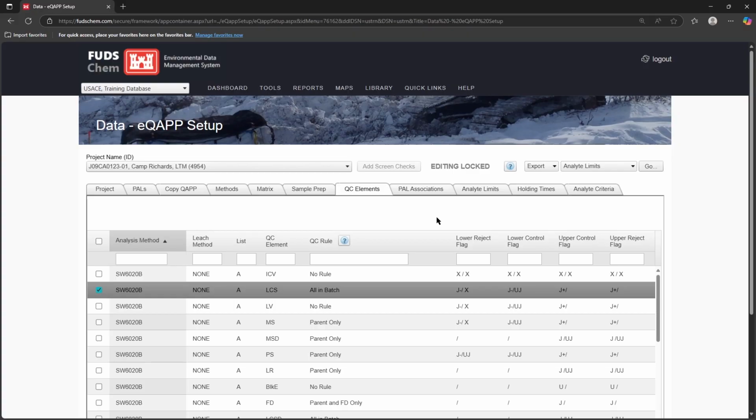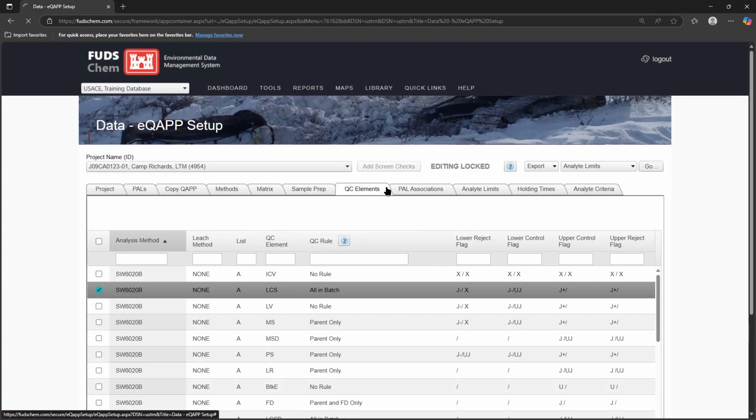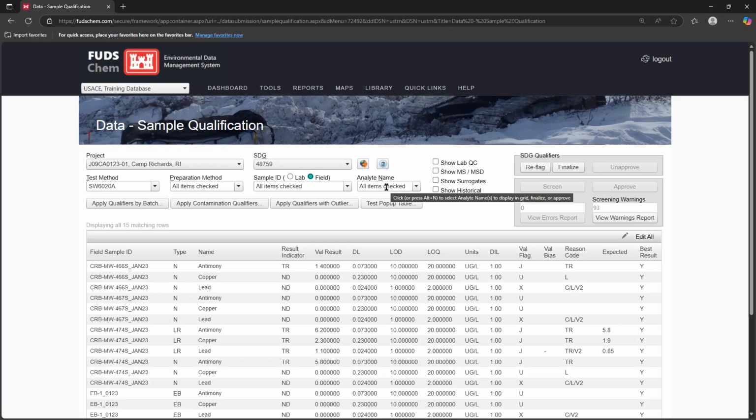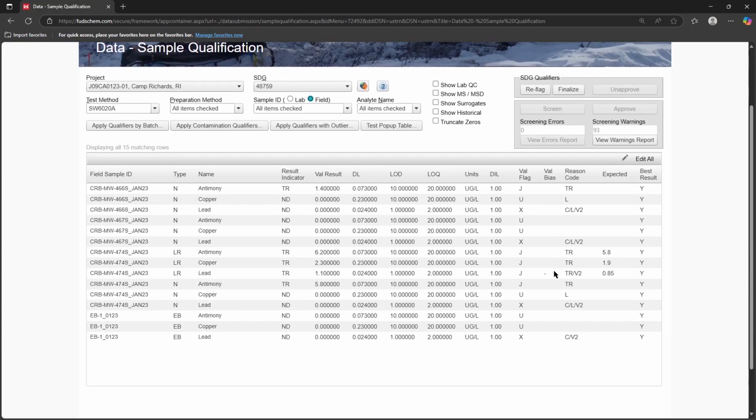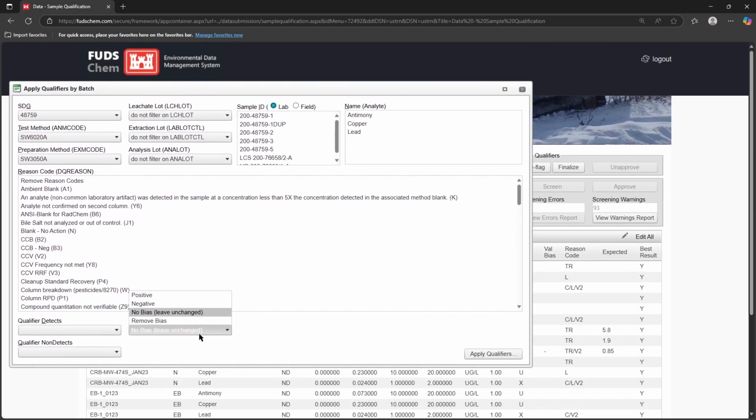Once the ADR has finished processing, the validator can adjust biases under Tools, Data, Sample Qualification. The grid displays the data for the selected project, SDG, and method. The Val Bias column shows the bias assigned by the ADR. There are three options for editing bias. First, Apply Qualifiers by Batch can be used to add or adjust qualifiers and biases for an entire batch at once.